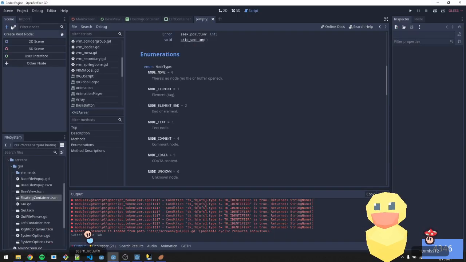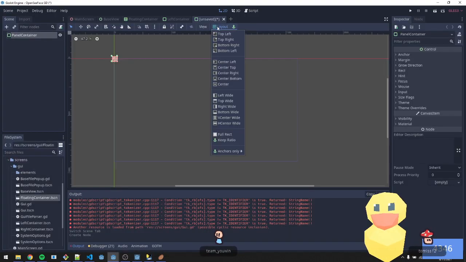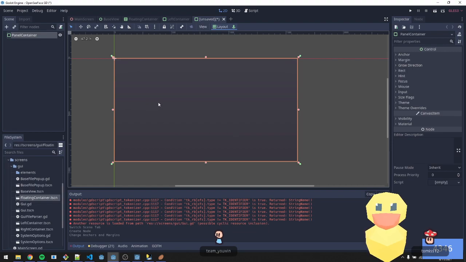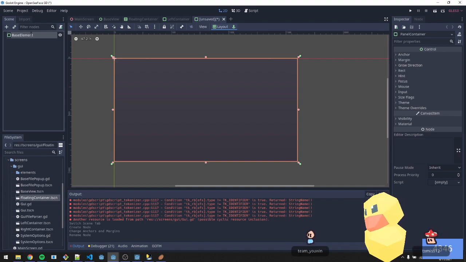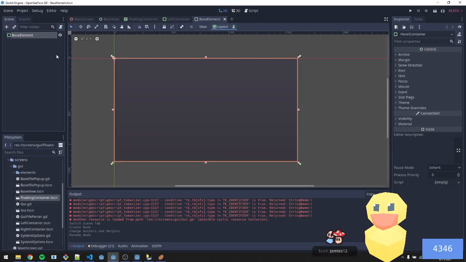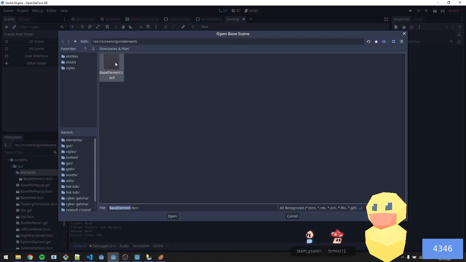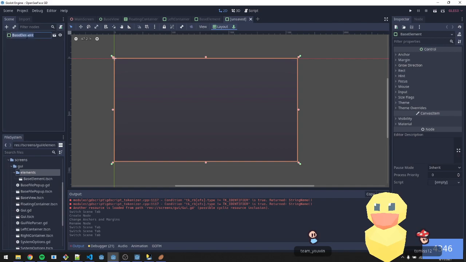So, let me see. This needs to be a panel container. Full rect. We'll call it base element, and this is how we will generate elements. I think that makes sense. So this is base element. Amazing. Phenomenal. And then from this, we can start branching off. So this is going to be label.